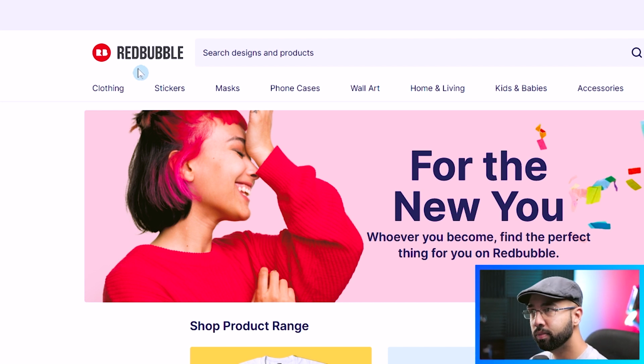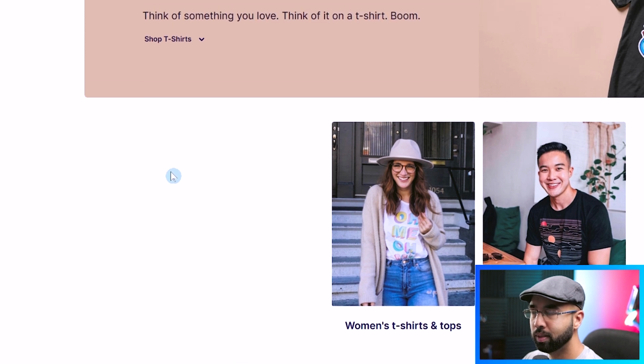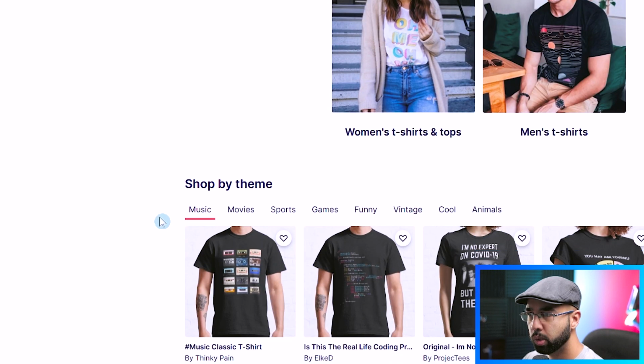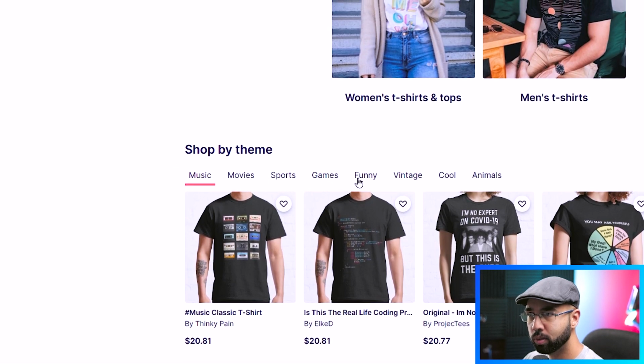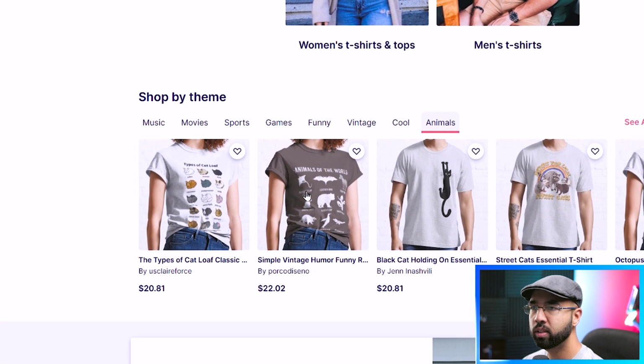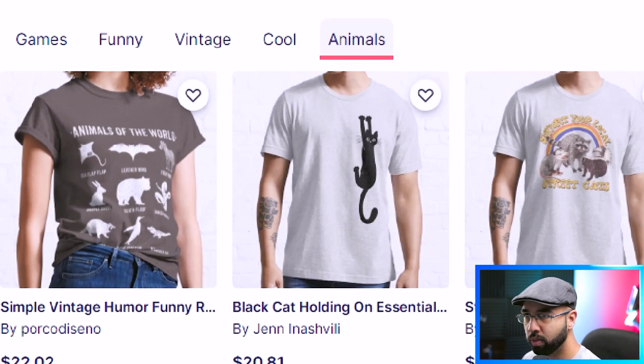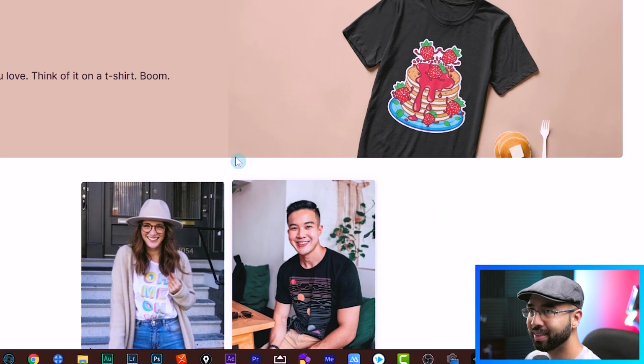But to find what kind of t-shirts that we're going to be proceeding with, let's look to see what is selling well. Hit clothing, go down to t-shirts. And this is one of the most popular type of print-on-demand product. So you can shop by theme: music, movies, sports, games, funny. We're going to hit animals. At a first glance, you'll see what are the top 5 animal-related t-shirts. And out of these top 5, 2 of them are cat-related. So let's dive into that more.